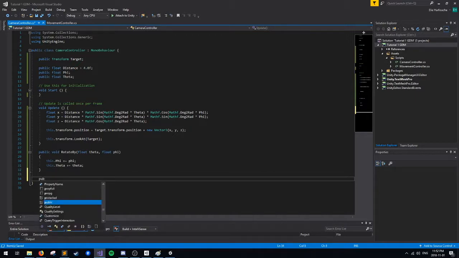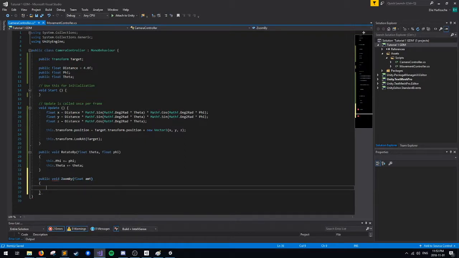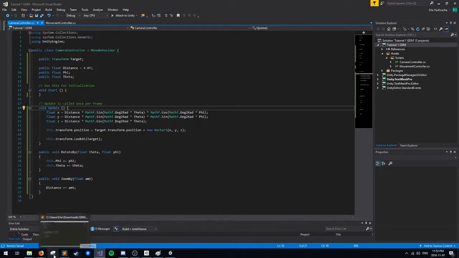And then we're going to do a public void zoom by float amount. We're going to do distance plus equals amount. So we can zoom in by some extra amount. And then finally, we move on to the input.